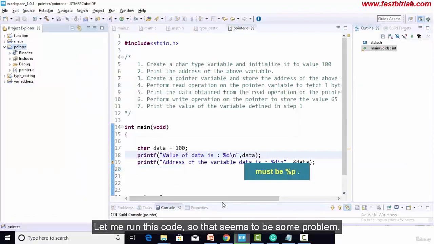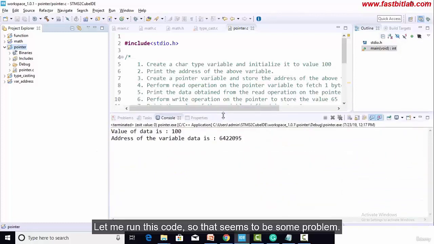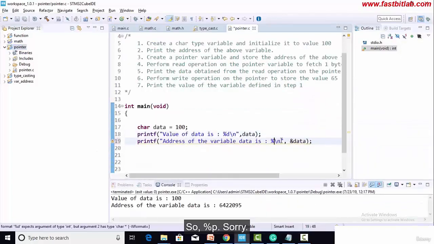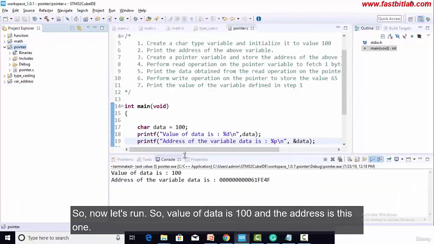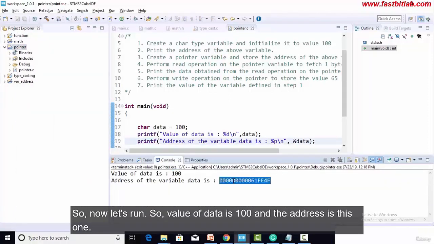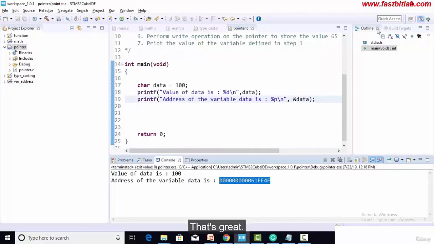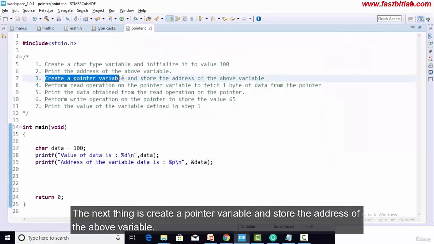Let me run this code. So that seems to be some problem. It should be %p, sorry. So now let's run. The value of data is 100 and the address is this one. That's great. The next thing is create a pointer variable and store the address of the above variable.